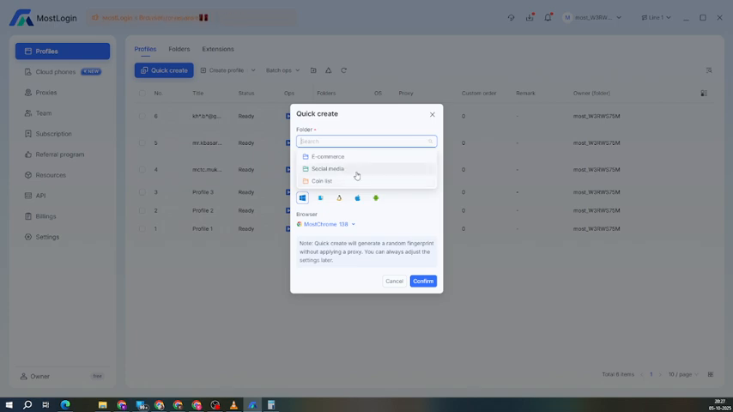Social media means Facebook and Twitter and those kinds of things. You can select this one, and for e-commerce, you can use this, and I use this one for normal browsing. And then you can give a title, anything, and then select the operating system: Windows, Mac OS, Linux, iOS, or Android. And then from here, you can select the Chrome browser version. So this is for Chrome, okay. Quick generate random fingerprint, okay. And then you can confirm.